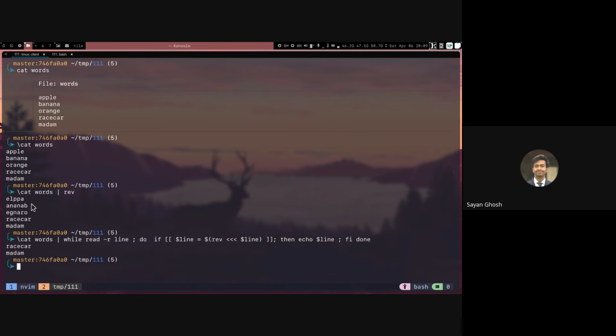Here you can see that out of all these words in the words file, we are only printing racecar and madam. It doesn't matter what the length is, it will work for any arbitrary length, because we are not matching letter by letter. We are simply reversing the entire line and checking if the reverse of the entire line is the same as the line itself, and then we are printing that line. Hopefully it is clear how we are doing this.